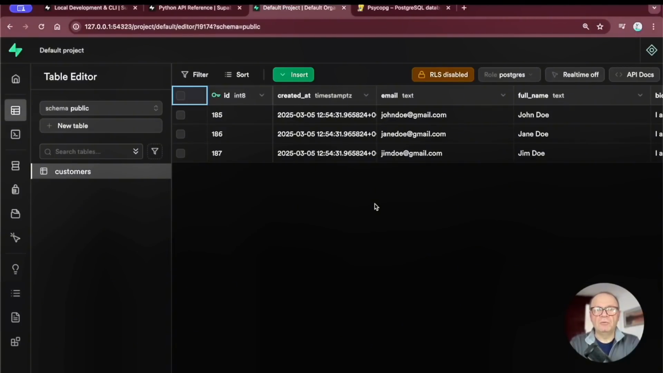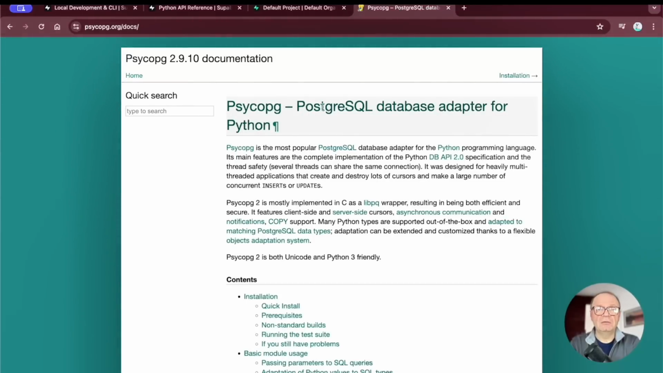First of all, we're going to get rid of the Supabase client. We're going to use PsycOpG, which is an open source library for direct access to PostgreSQL. So it's a PostgreSQL database adapter for Python. We're going to install this using Poetry. And we're going to use this driver to get directly to our local PostgreSQL instance instead of using the Supabase SQL driver. And what is the reason for that?